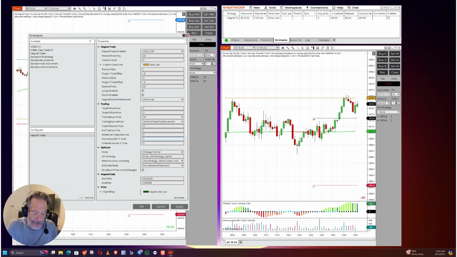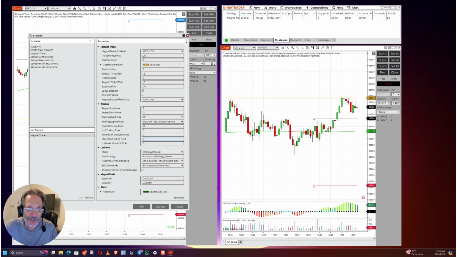Most often, we won't be using hardly any of these extra features. 8 times out of 10, we'll just be using a position size, how many contracts, what the target is, and a stop.